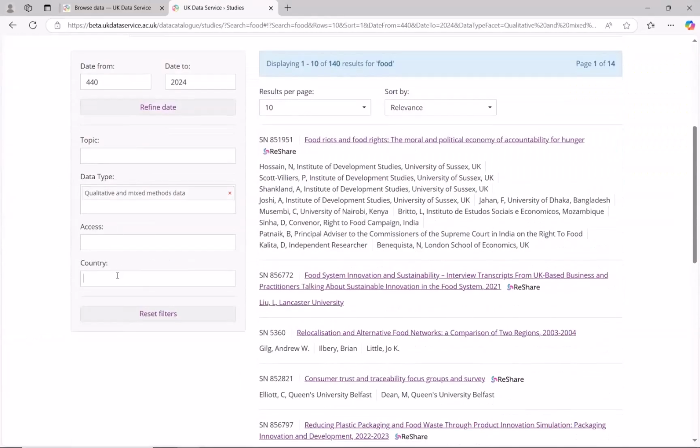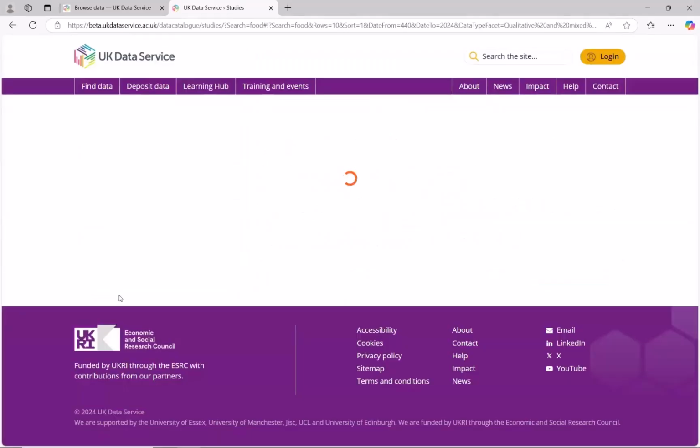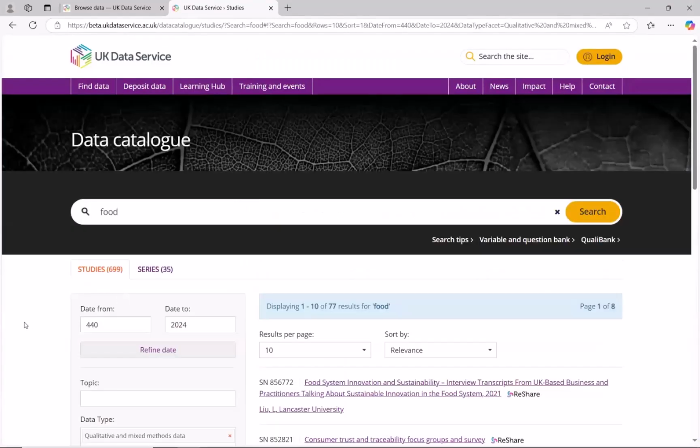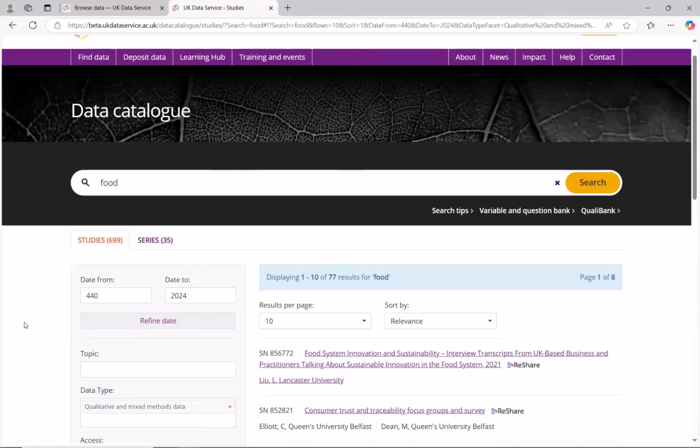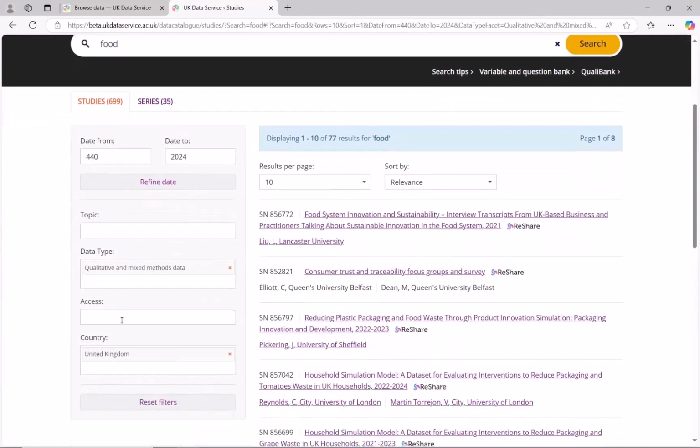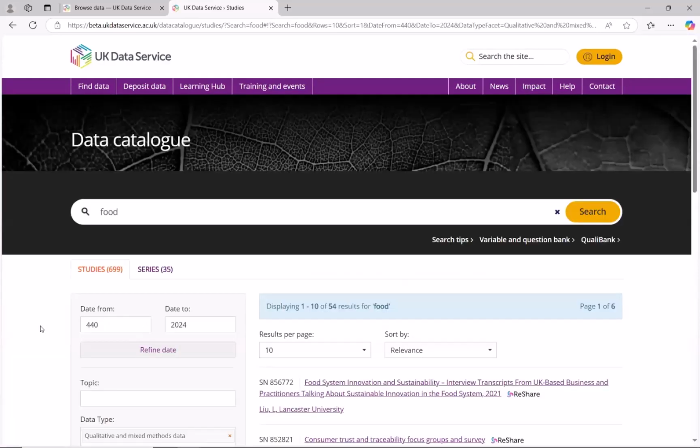But you can also change it to sort by country. You can also see which ones are open versus which are safeguarded, which I believe I'm going to talk about in just a little bit, some of the access restrictions that you might find, but hopefully that's helpful. Okay, let me just check again.